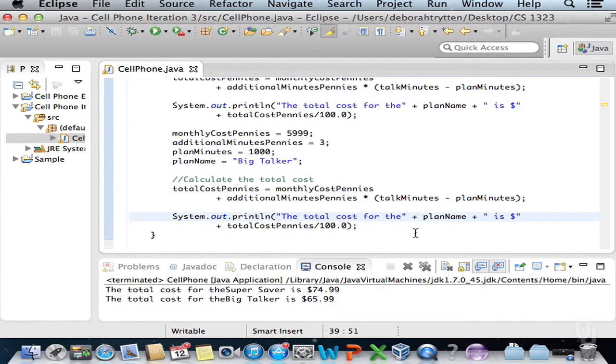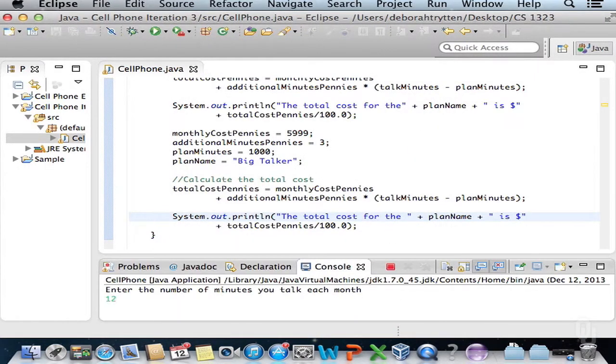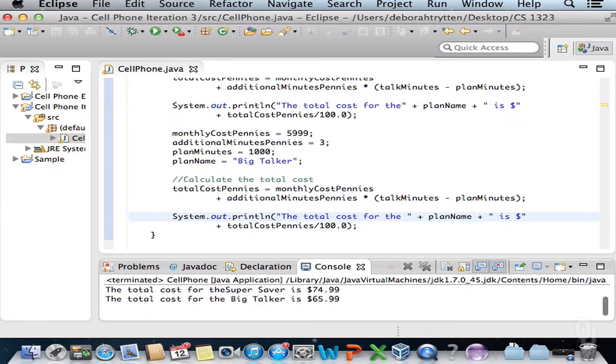We left out a space after the colon, and that's why things are smashed together. It's a mistake that happens all the time. But let's run again. Minutes, 1,200, and there we go.